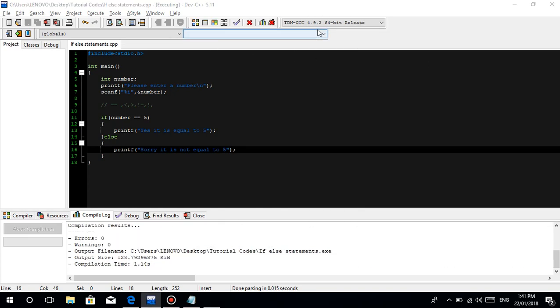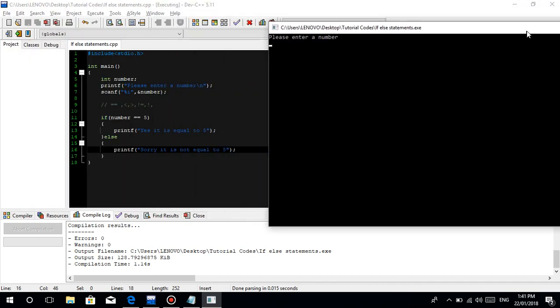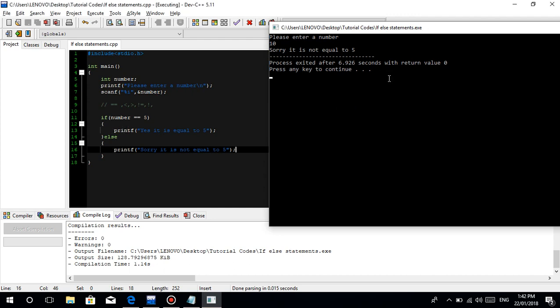Paano kung mag-enter tayo ng hindi equal to 5? So, if nag-enter tayo ng 10? Sorry, it is not equal to 5. Kasi, check niya, number which is equal to 10 na in-enter natin, is equal to 5. Is 10 equal to 5 ba? Of course, it's false. So, hindi niya to i-execute. Pupunta siya dito sa baba. So, yun.